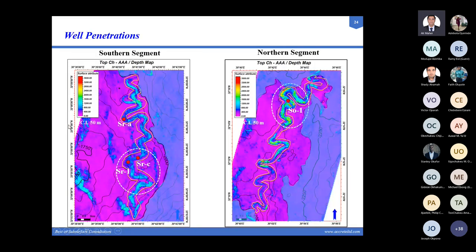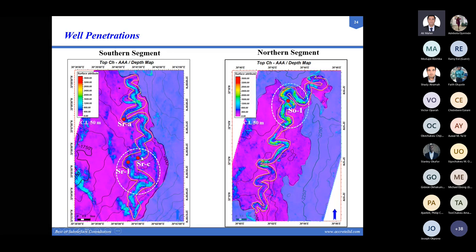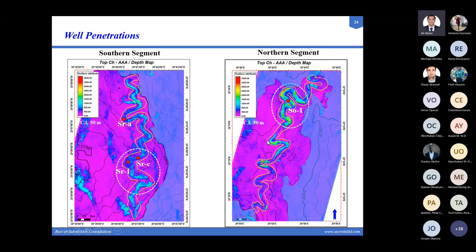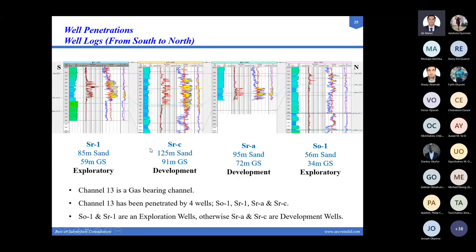The first thing, we have mentioned previously in the qualitative or the exploration phase that we have recommended places in the first segment and places in the second segment. Actually, we had two penetrations here in this segment and one here. And in this segment, we have only one well penetration. And these are the results of the four wells. We have two exploratory wells, the first three wells in the segment in the south, and this is the only well in the northern part of the channel.